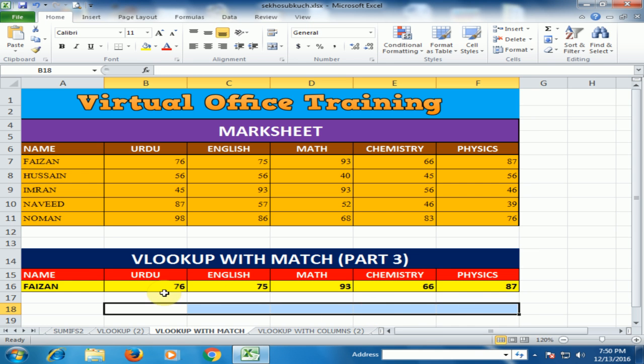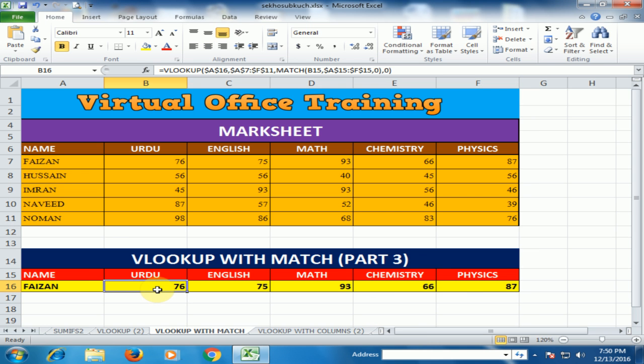Just delete it. Here I use VLOOKUP with match function. When I select Hussein, it will get the value of Hussein's marks. You can see it: 56, 56, 40, 45 and 56. Let's do it again. Just delete it.